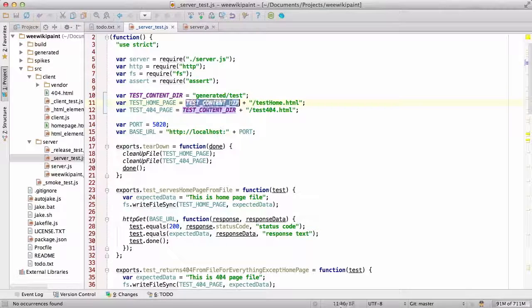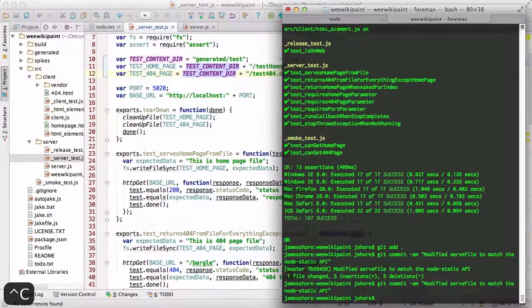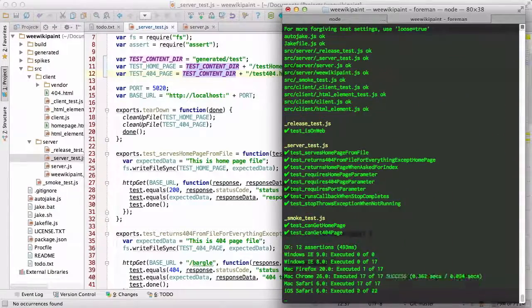Okay, I'm not sure why that's highlighted in this way, but I'm not going to worry about it. That should work. I haven't done anything.